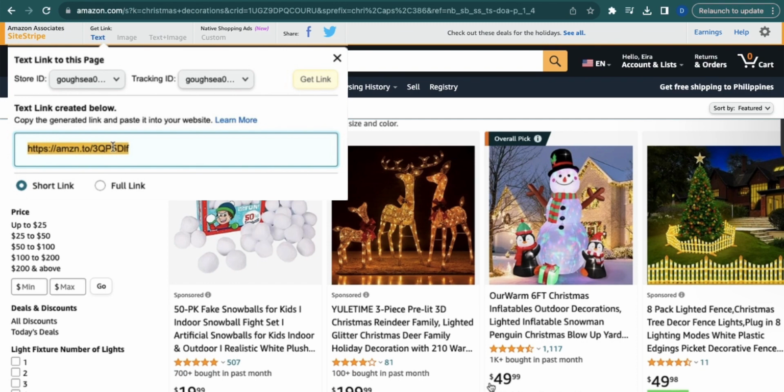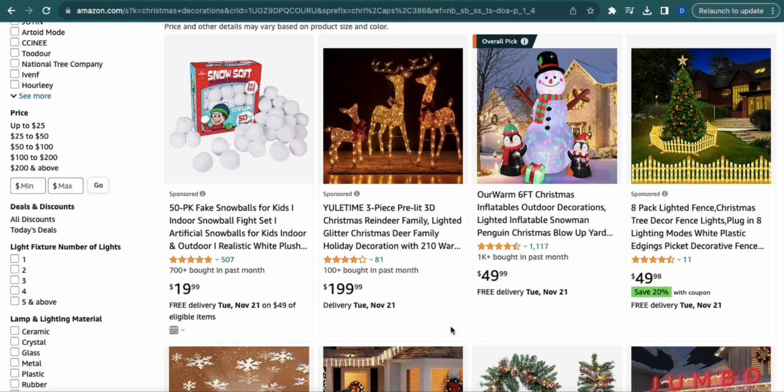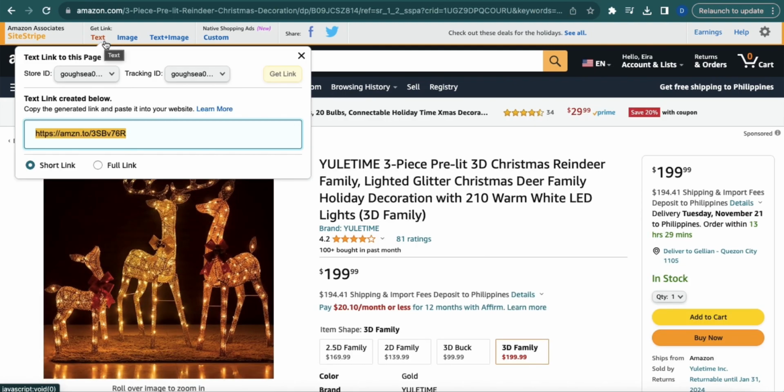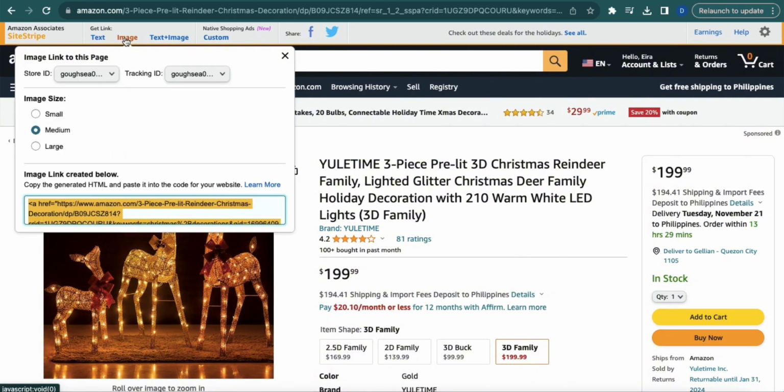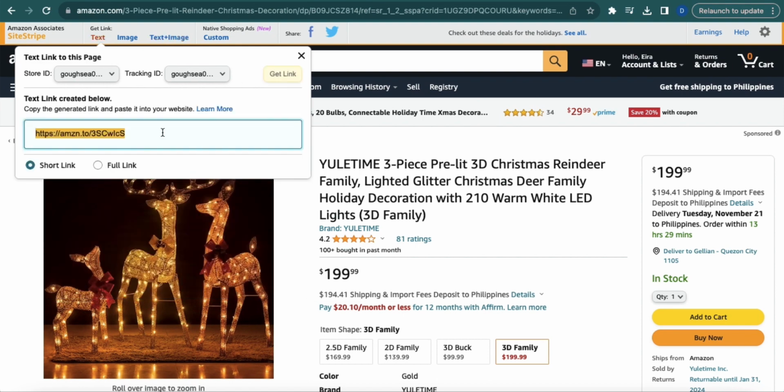But if you want to promote a single product, just click on that product that you want to promote. Say for example, you want to promote this product. So just click on it, and then you can get its link for the text, image, and text plus image using the link provided. So just paste this link to any of your websites or social media accounts to promote this product.